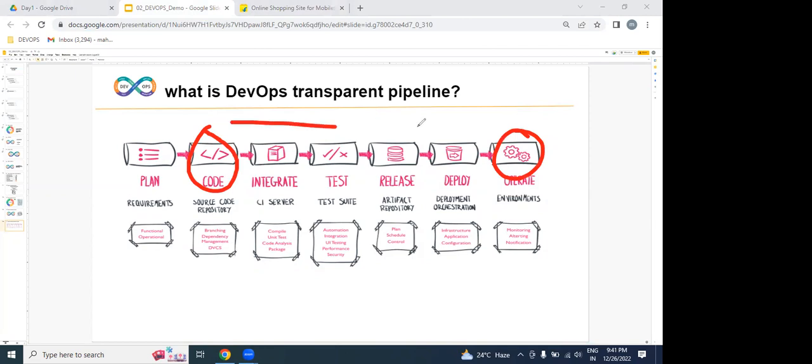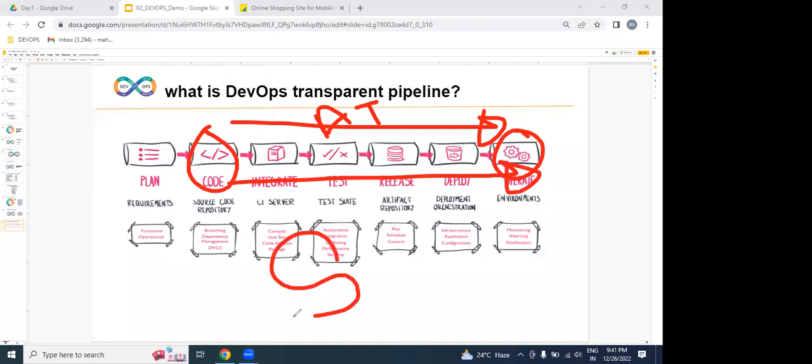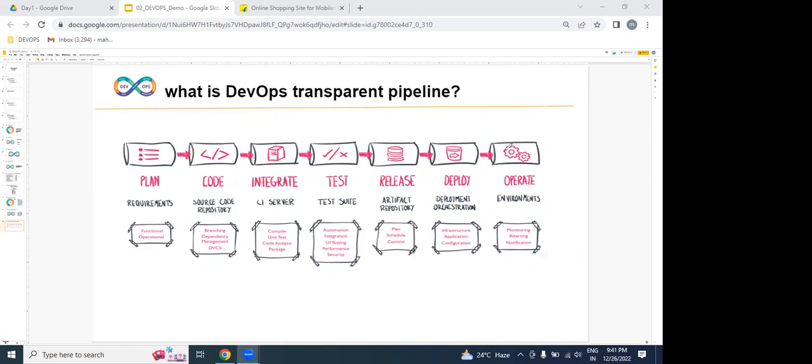That means we are going to implement an automated, transparent pipeline. While delivering working software into the production environment, make sure it is delivered within the shortest time, with high quality, with low cost, with low failure rate. So this is exactly the DevOps process. I hope you people understand this very well.